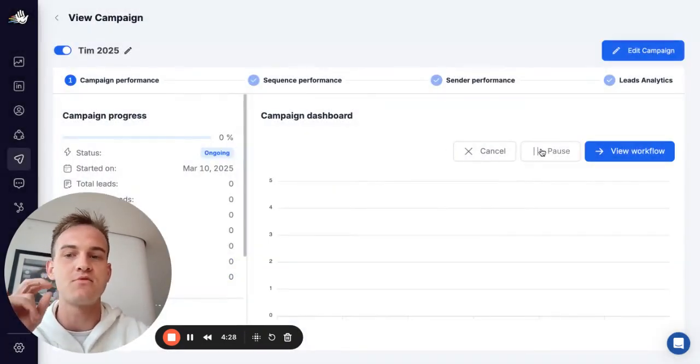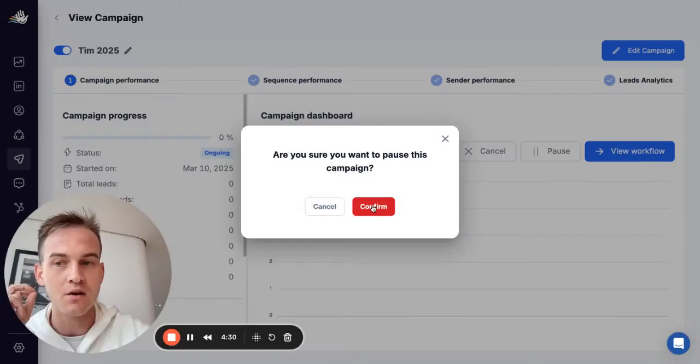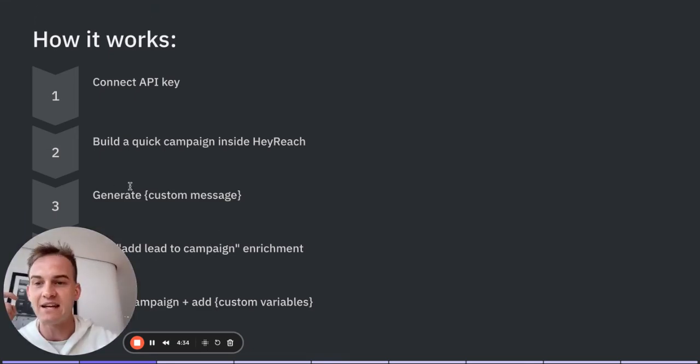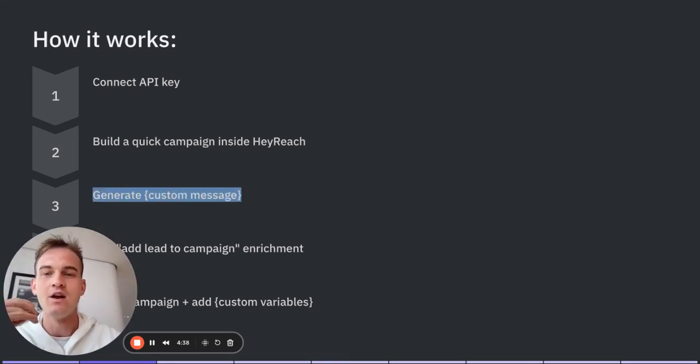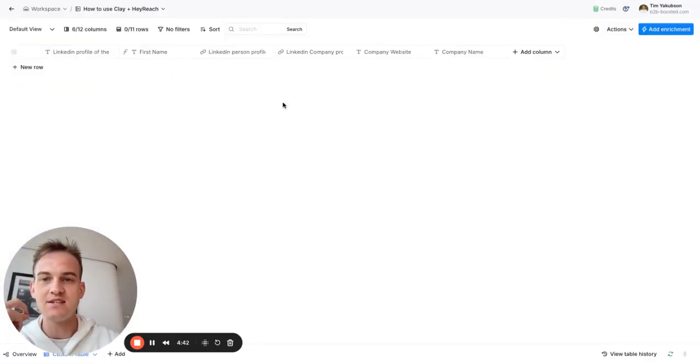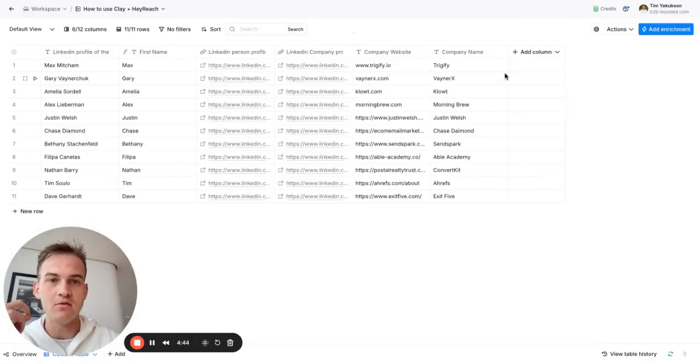At that moment in time, it's really important to pause the campaign and click on confirm, because this will pause the campaign and let us switch to the next step, which is generating a custom message. Now, what do we mean by a custom message? So let's imagine that this is the Clay table that we've built. We don't want to transfer the data column by column because that increases the likelihood of human error, right?